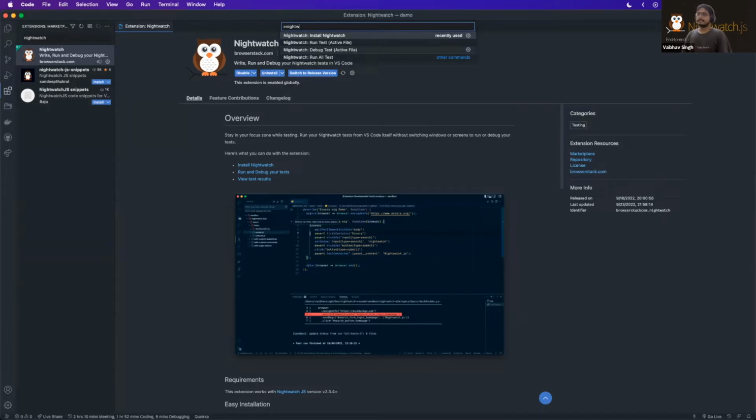The second is that if you are an existing user of Nightwatch, you might have a nightwatch.conf.js file, or maybe a nightwatch.json file if you are an old user. The extension will detect it automatically and activate itself for you, so you don't need to activate it.